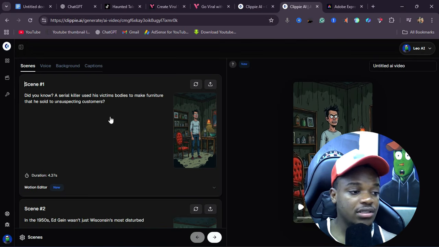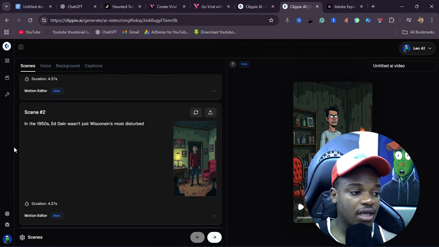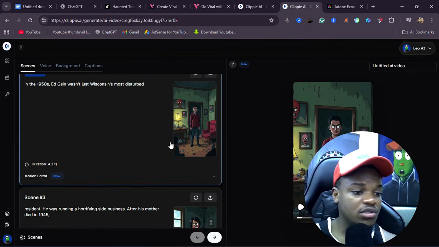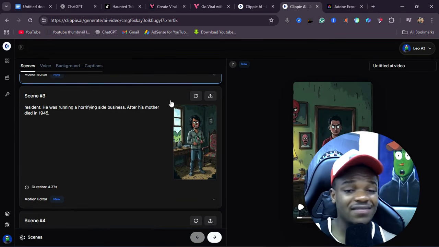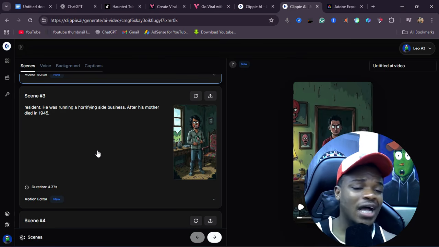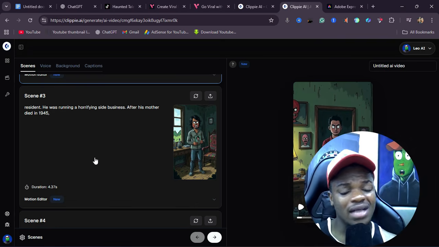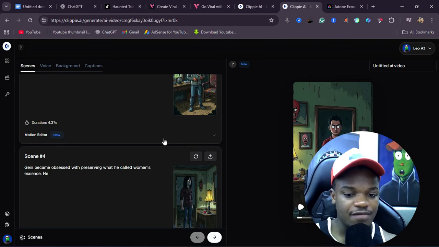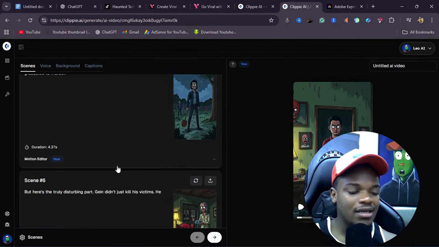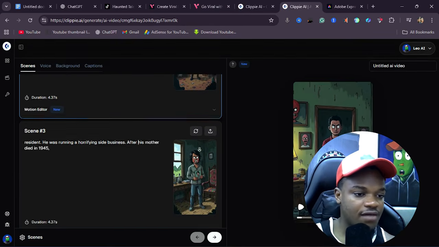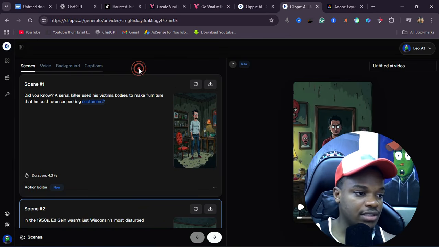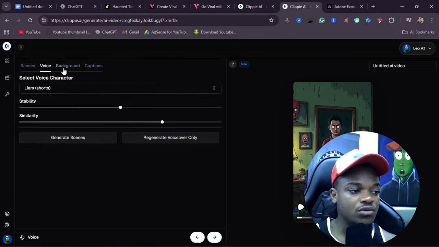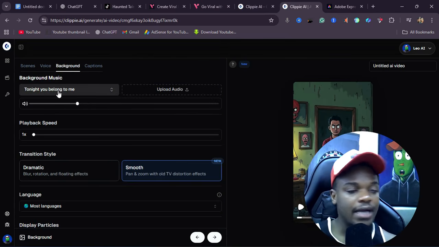Clippy is done generating the visuals, as you can see, and it has also arranged the scenes accordingly, which is very, very perfect. It saves us that time from generating these images and also arranging the scenes according to how it's supposed to be. This is just the best tool you can use for this type of videos, you understand. And now that we have our visuals and scenes aligned, the next thing we need to do now is to add a background music.